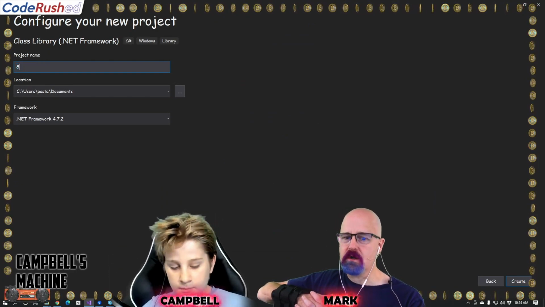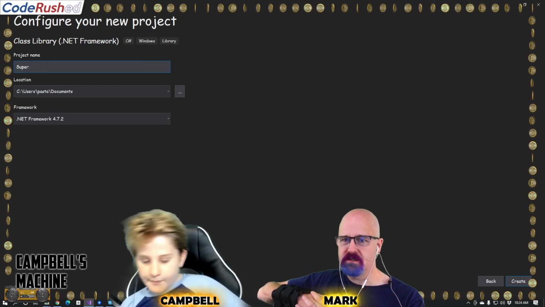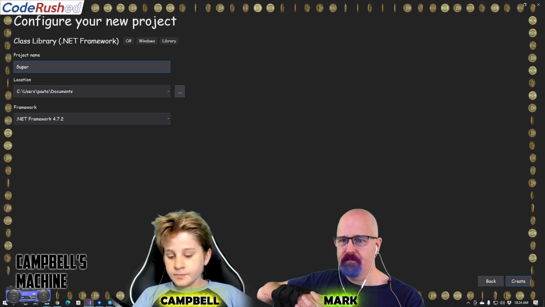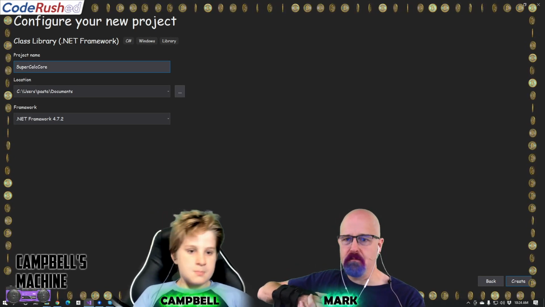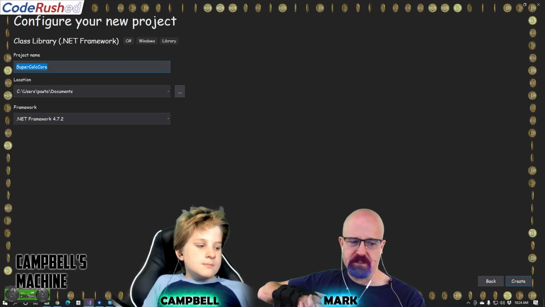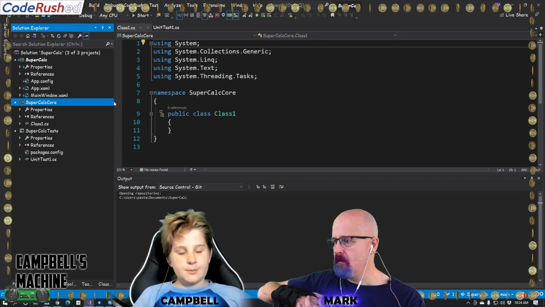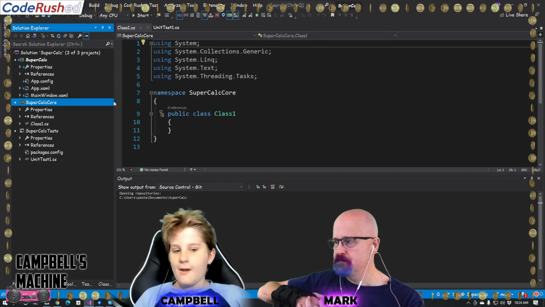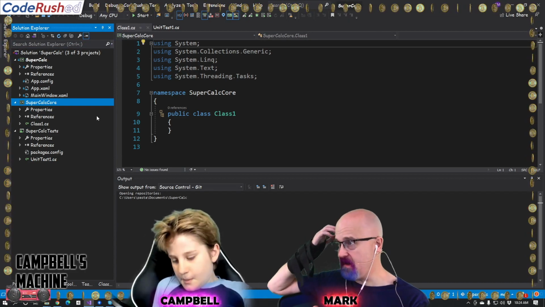I like using the word core, C-O-R-E, to indicate that it's a central, fundamental, important part of the application. Just writing SuperCalc wouldn't convey that. Do me a favor, hit Control-Shift-S. That's going to save everything.